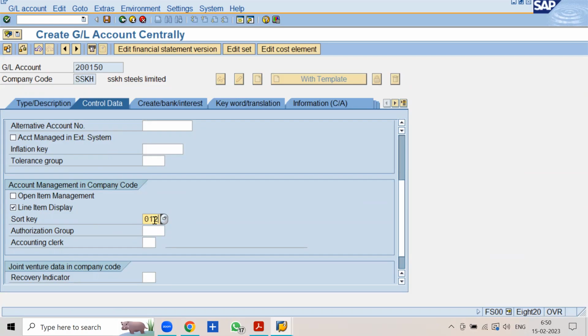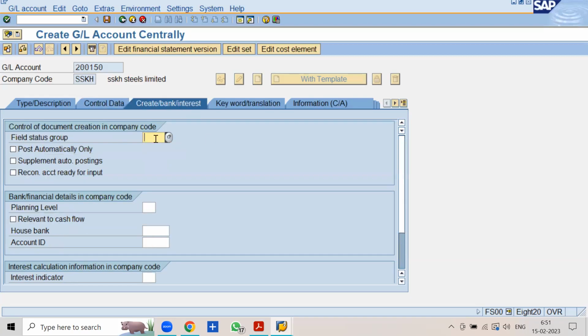Suppose, for example, for 20 vendors you have paid advance. In that case, to which vendor, how much advance you have paid? So the line items are to be maintained according to vendor number, right? That's why normally for the advances to vendors account, the sort key is 012. Then go to create bank interest tab, field status group G067.